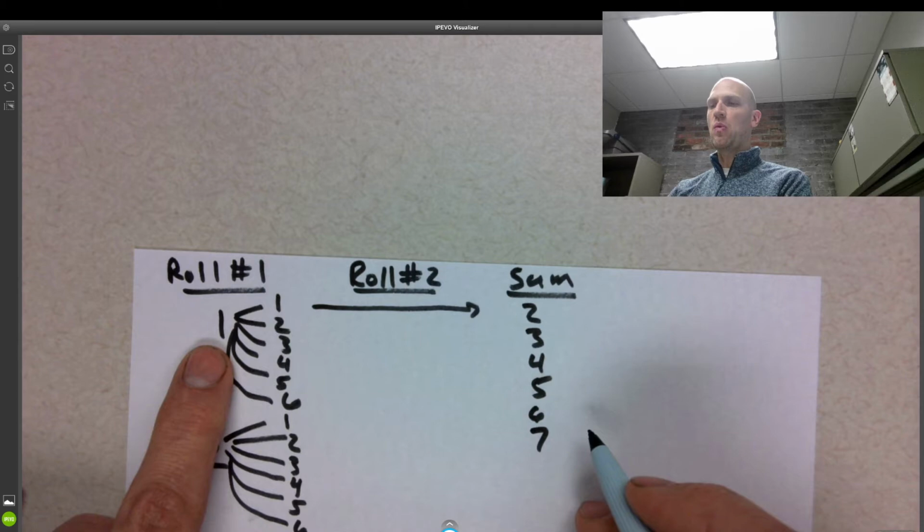A 1 and a 2 gives me a 3, and then a 4, and then a 5, and then a 6, and then a 7, and then an 8. So those are all of the sums when you first roll a 2. A 2 and a 1 adds to a 3, a 2 and a 2 adds to a 4, and so on and so forth. Okay? Now what happens if you roll a 3 first?